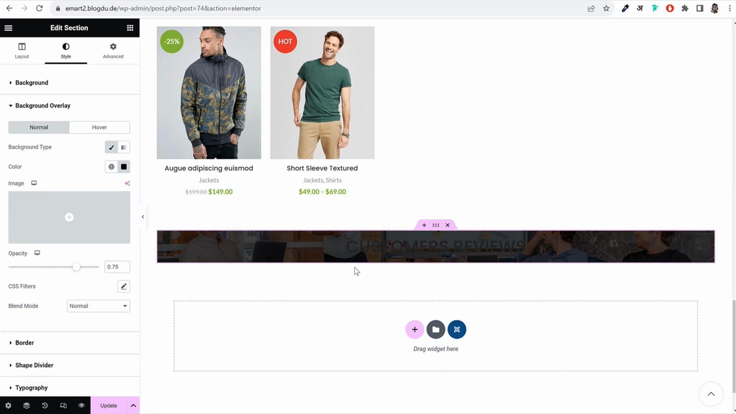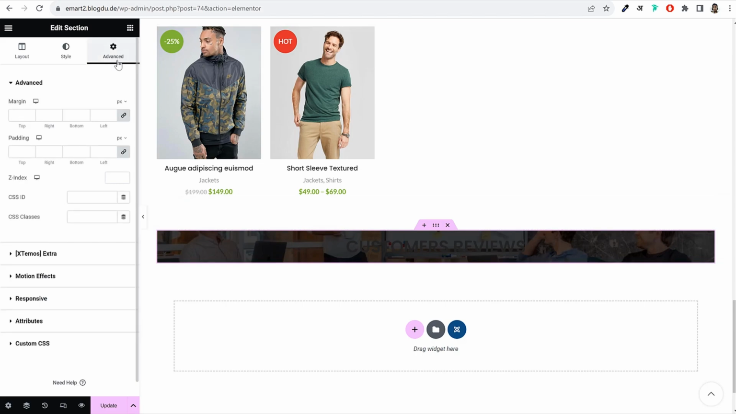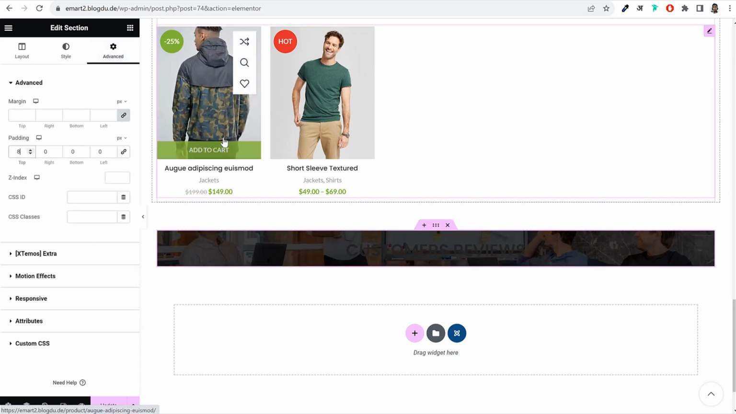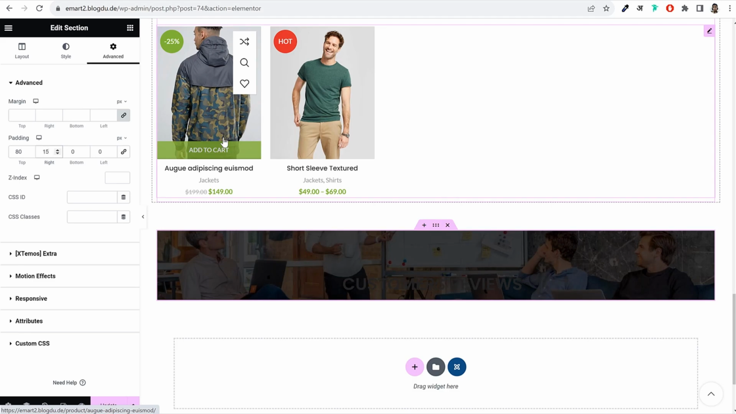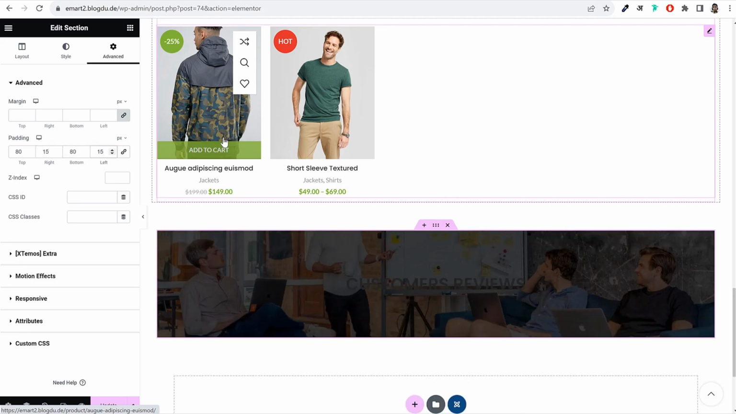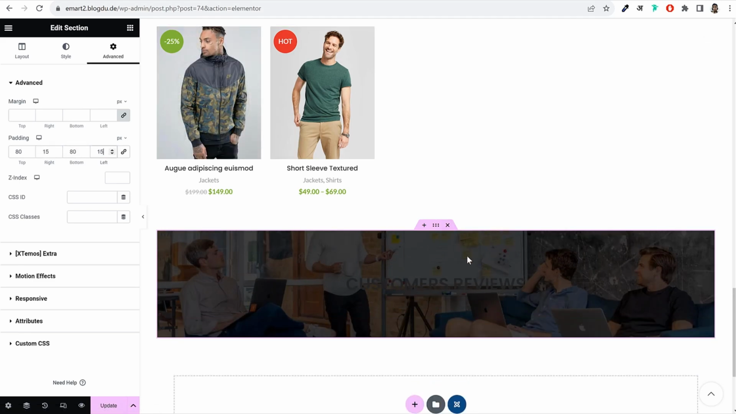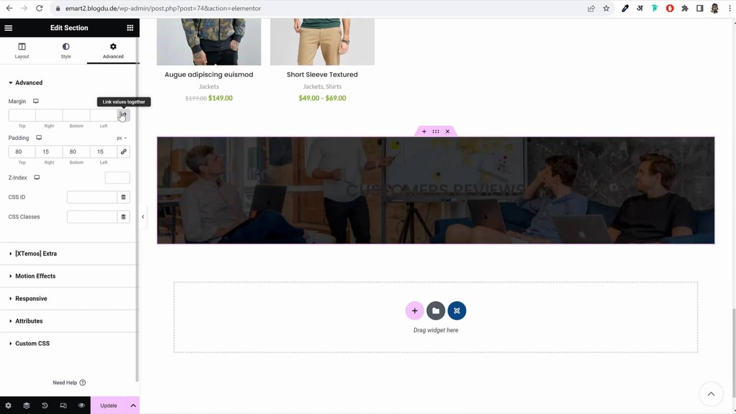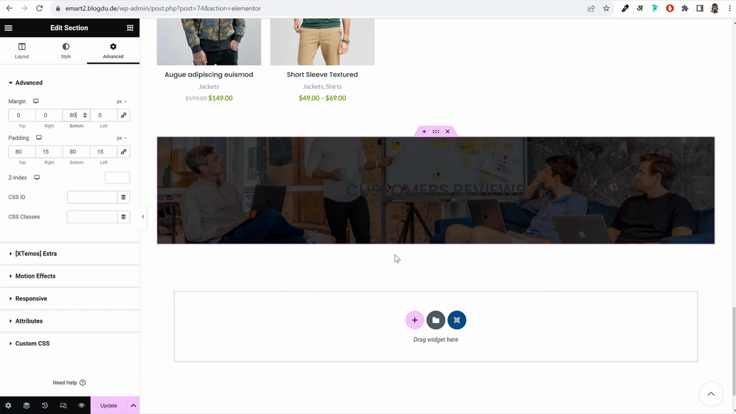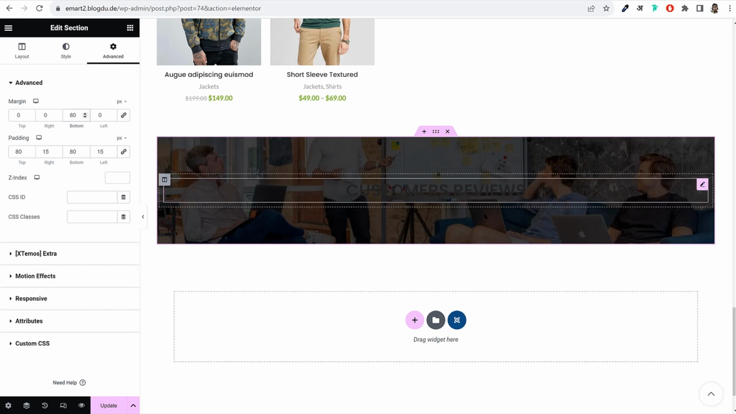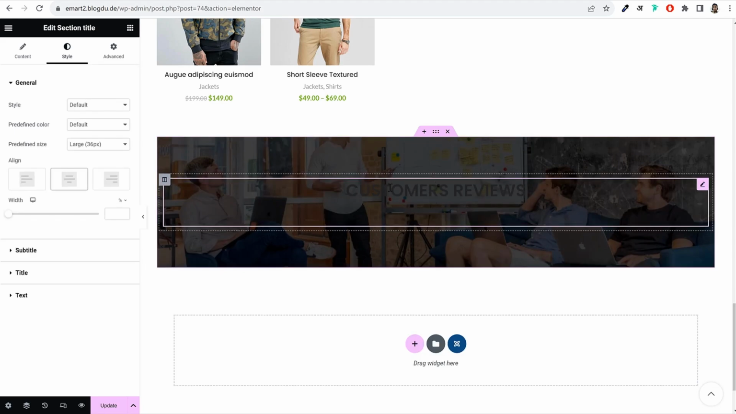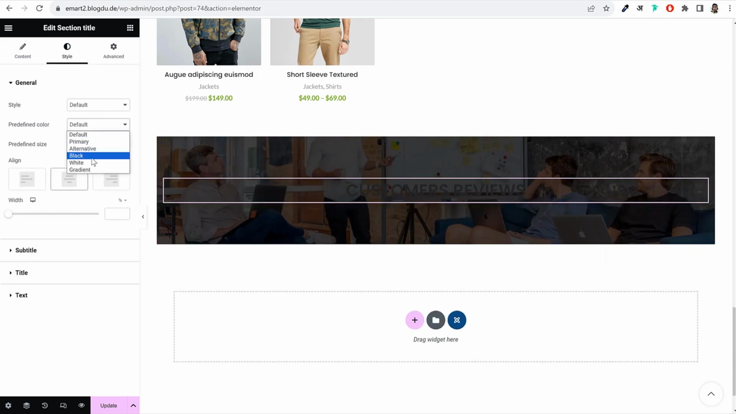And to add some extra space, I'll go to advanced under row and first we'll add padding. So padding top and bottom, I'll add 80 pixels and left and right 15 pixels. Alright. So top and bottom 80 pixels and left and right we have 15 pixels. And like always, we will add margin bottom of 60, 70 or 80 pixels depending on how much space you need at the bottom. Alright, now we can change the color of this title. So I'll select the color, predefined color, we'll make it white. Okay, now it looks much better.